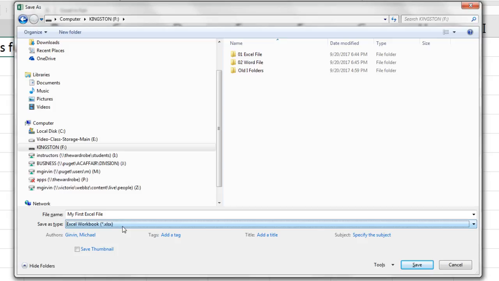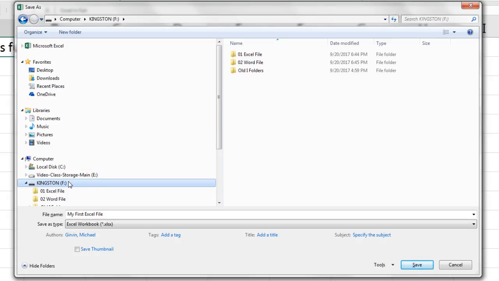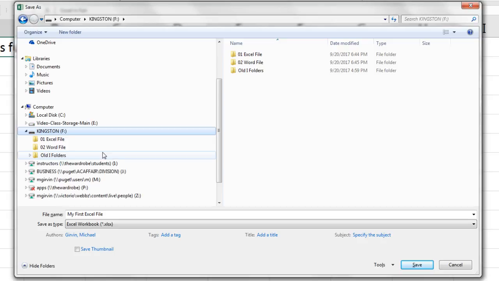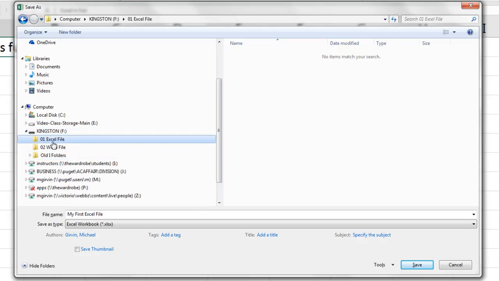I'm going to say, what are the three parts of Save As? Now, I actually want to change something. I don't want to save it exactly to Kingston. So I'm going to click the triangle to expose. Now, I can either use the scroll bar here, or I can use the wheel on my mouse. Now I'm going to click on the folder inside of Kingston.